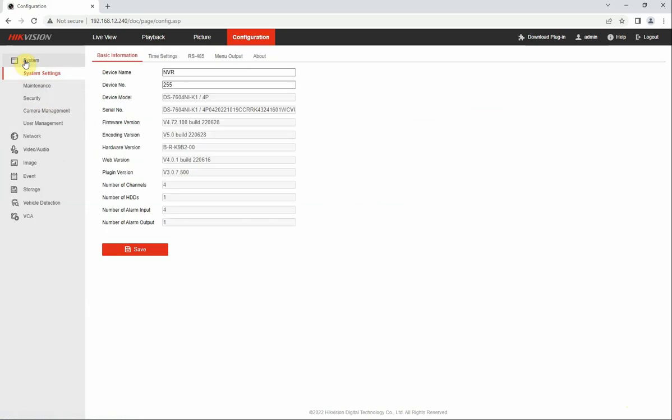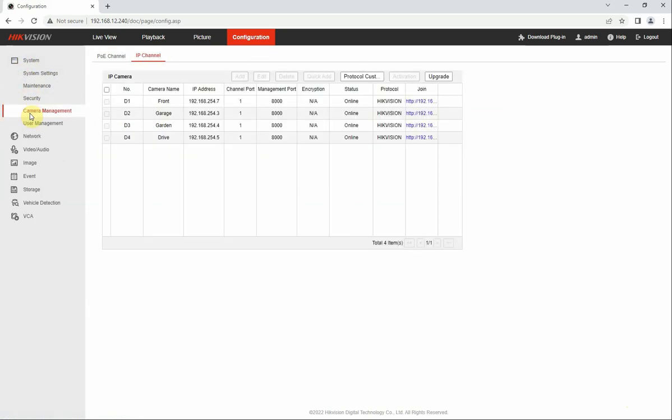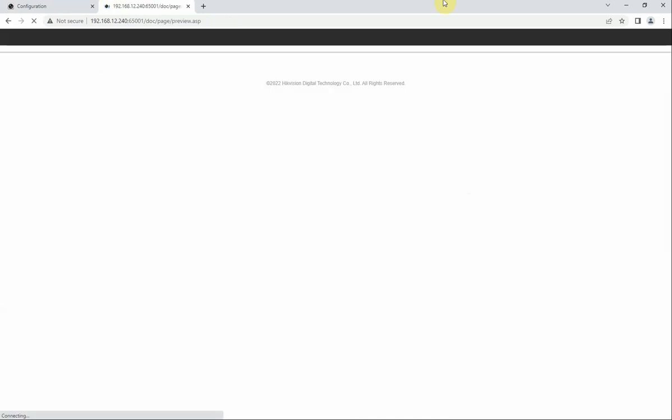Now, if we go back to System, Camera Management, you can see now we can access any camera. So if I click on one of these, this will just log us into the camera directly, so you could upgrade the firmware, troubleshoot any problems. Pretty much you've got total control.